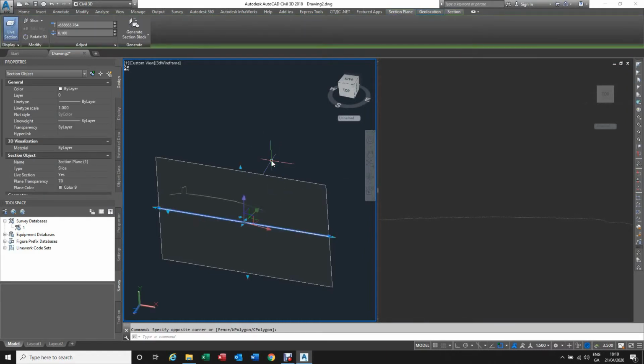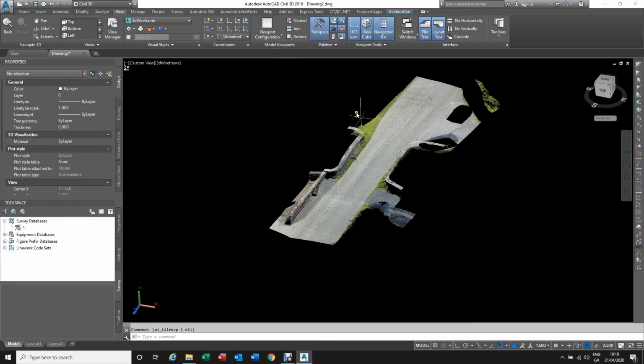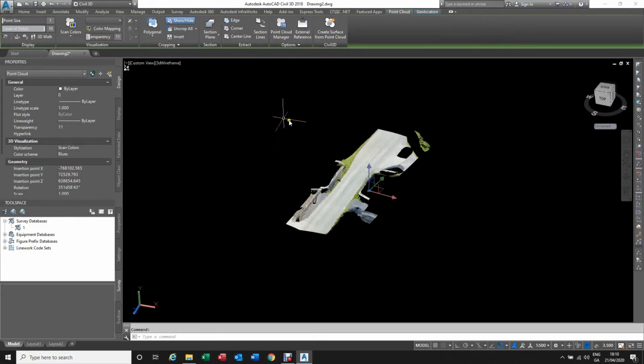So I can just delete now, I don't need this. And I also go back to the single view at the moment. So press ESC and select the point cloud again. Yes. So that was section plane.